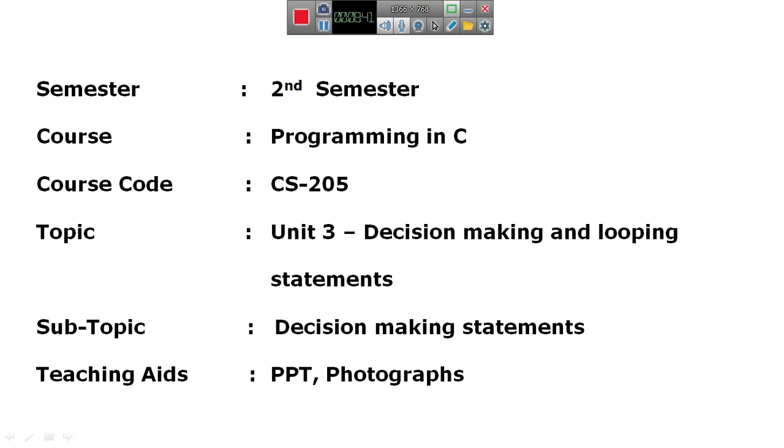So for example, if you want to take any decision in the program, for example, if you want to check whether your age is above 18 or not, that is, if your age is 18 or above, then only you are eligible to vote. Like that, we learn conditions in this chapter.